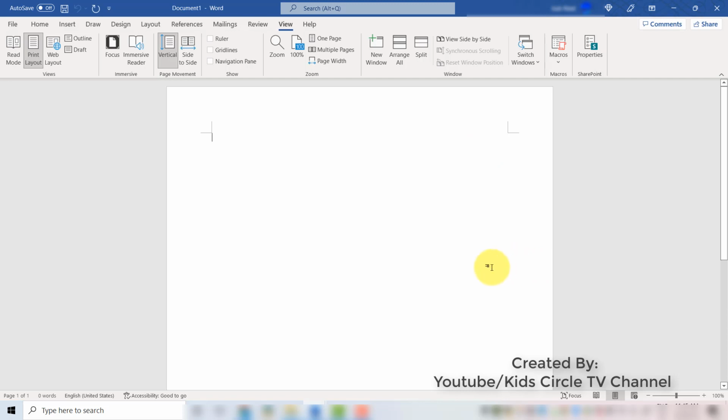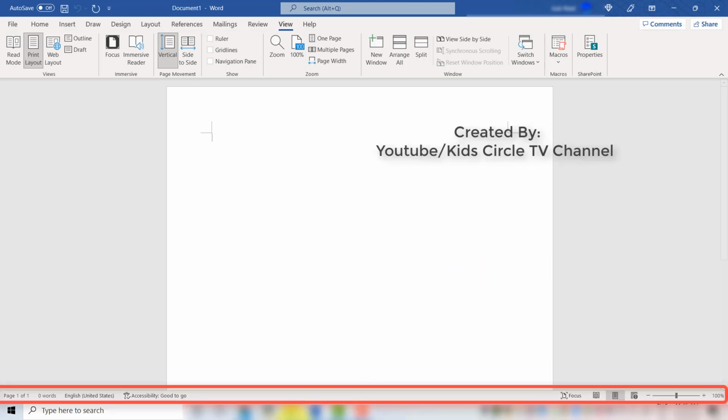Now the next component is the status bar. It is at the bottom of the Word window. This is the status bar. It displays the page number, number of words, the zoom, and many other options are there.